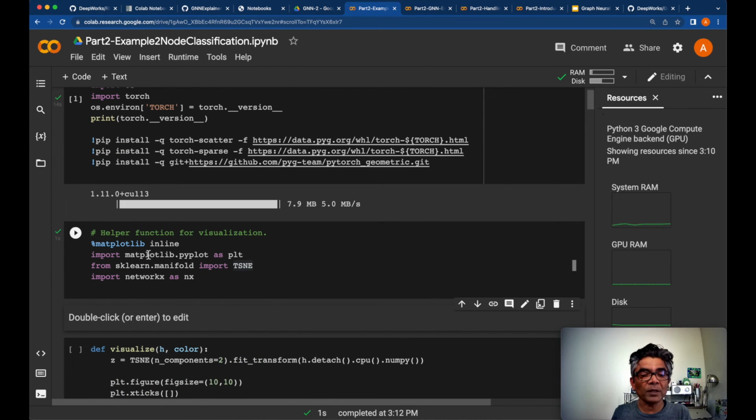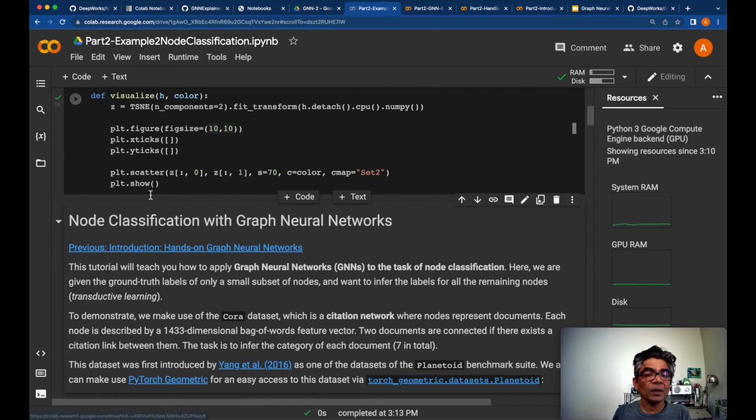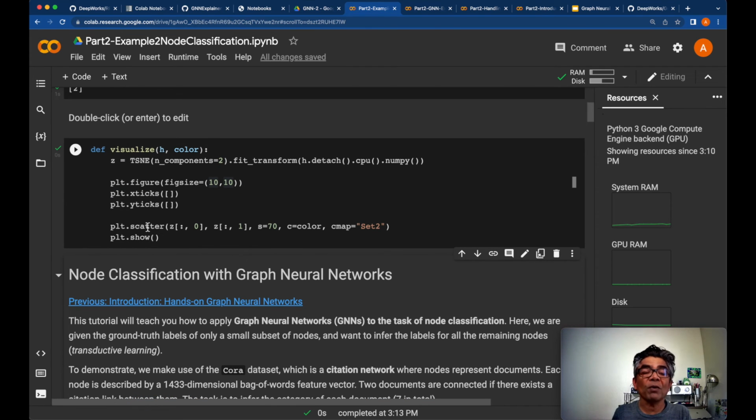We are importing NetworkX, matplotlib and sklearn, because we want to use the tSNE visualization. So here this visualize function is for visualizing the tSNE.